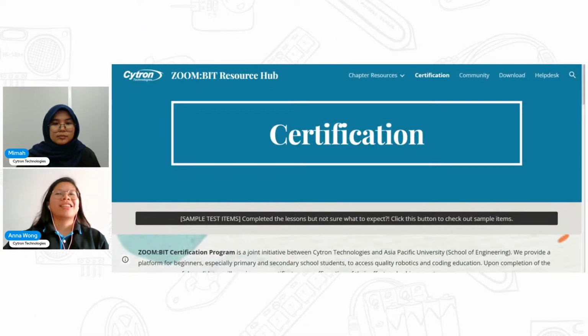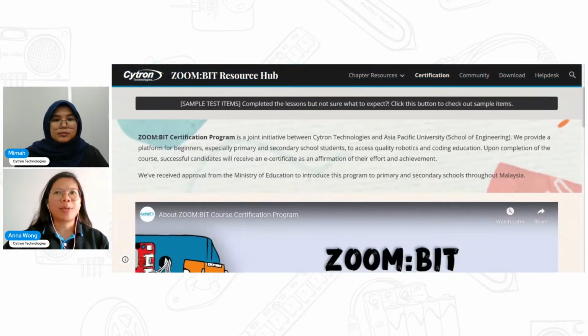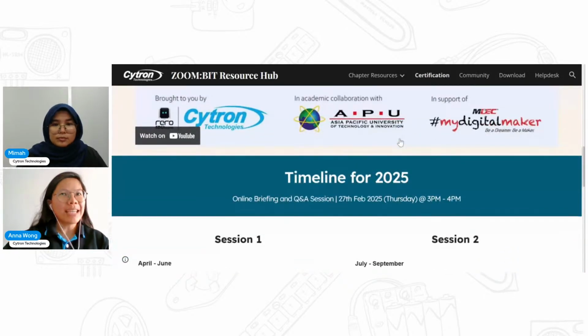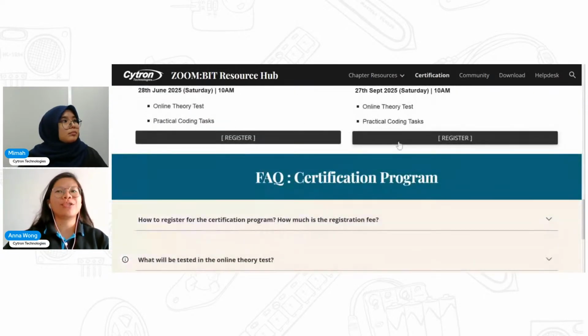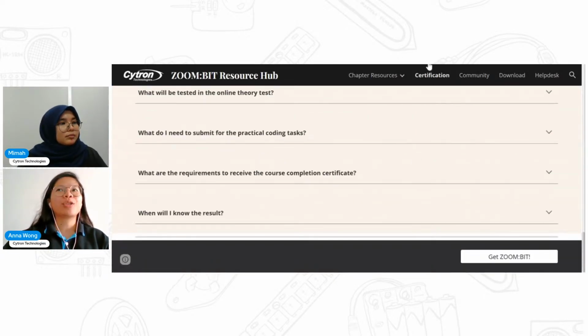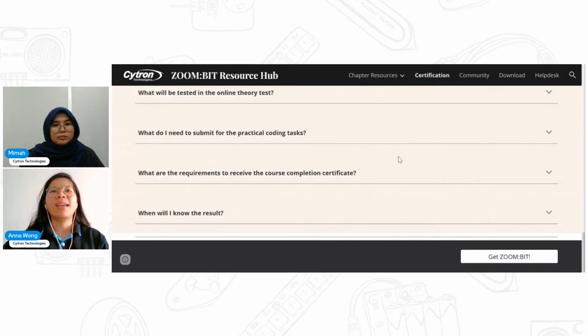Okay. The page that I share from is actually a resource hub. So actually everything you can get from resource hub, including the support group that you need to join. I will encourage you to join. Okay. And if you need to purchase the item, you can scroll all the way down to get Zoombit. The same with EduBit, the same as EduPico as well.